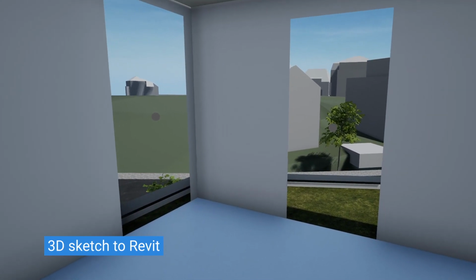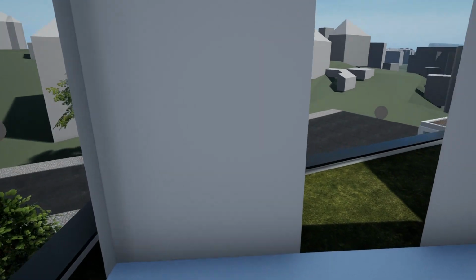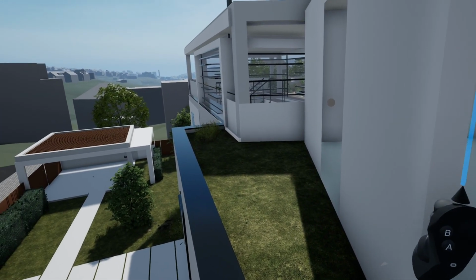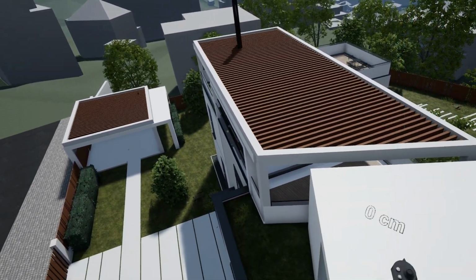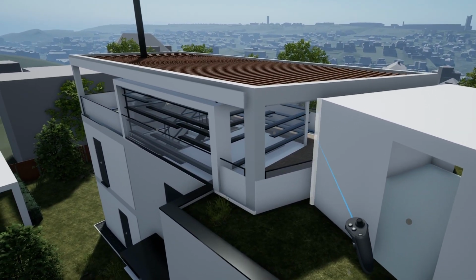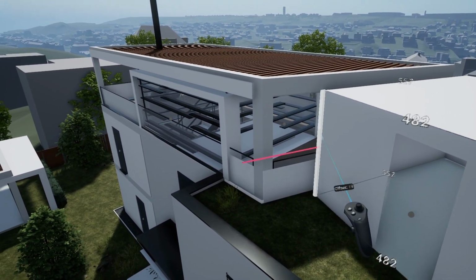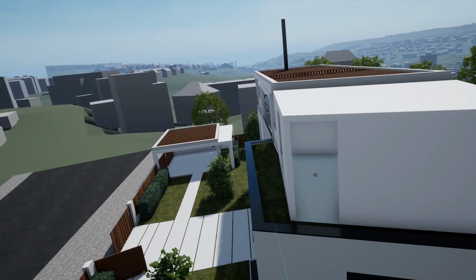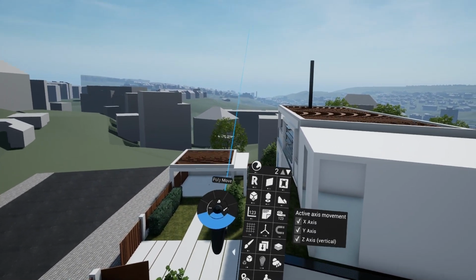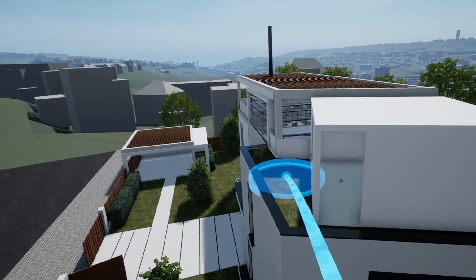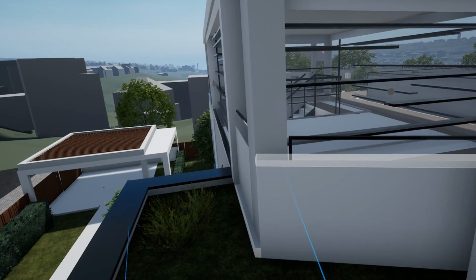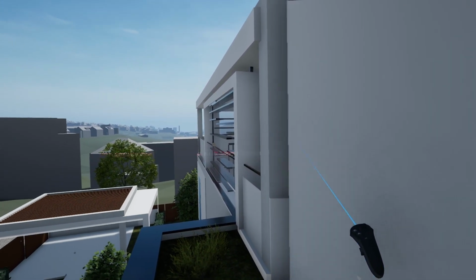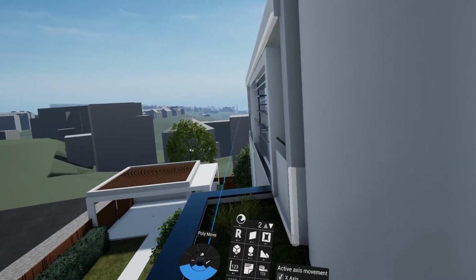We will be sending this sketch to Revit, but before we do that, I don't like this corner actually. Just look at this, it should be a bit different. So let's move it from the bird's eye like this. That's one option. Another option is that we will undo and teleport there and do it from my position like this. So you can do it both ways.